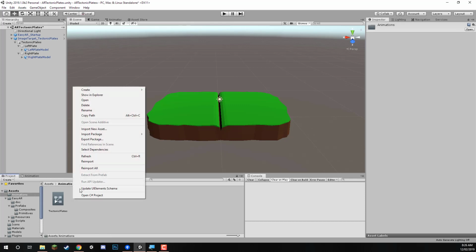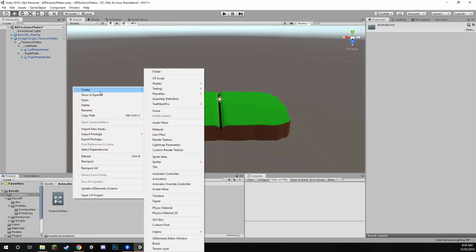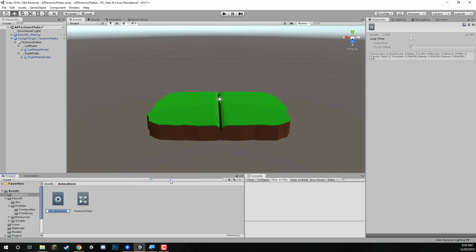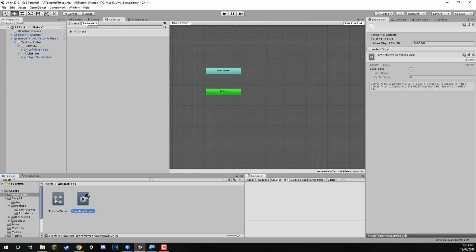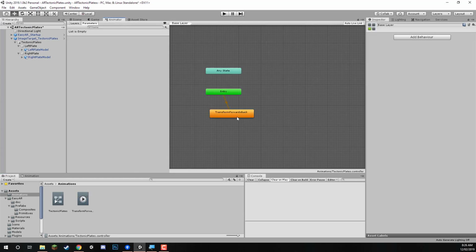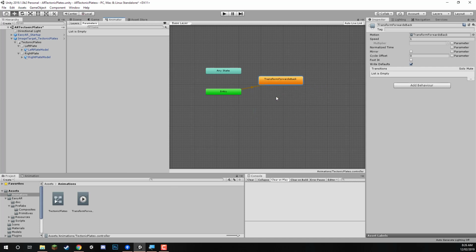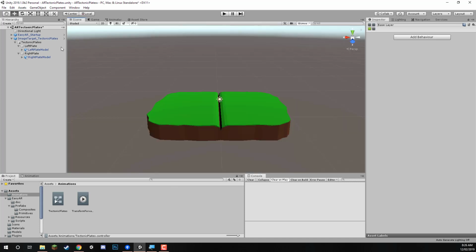So our first one, let's right click in the animations folder, go create and animation. And we are going to be calling this one TransformForwardsBack. Let's click into our animator here and simply drag and drop it in. There we go. Now we want to go back to our scene view.